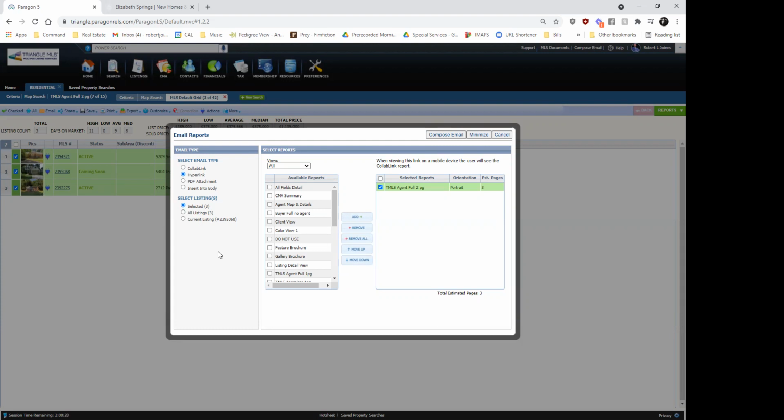Okay. Let's say I want to include a CMA summary of these 3 homes so that my client gets a better idea of price per square foot for these homes that are listed. I click on CMA summary and then choose add. Okay. I can also choose, let's see here, there may be some other information that I want to include in here.